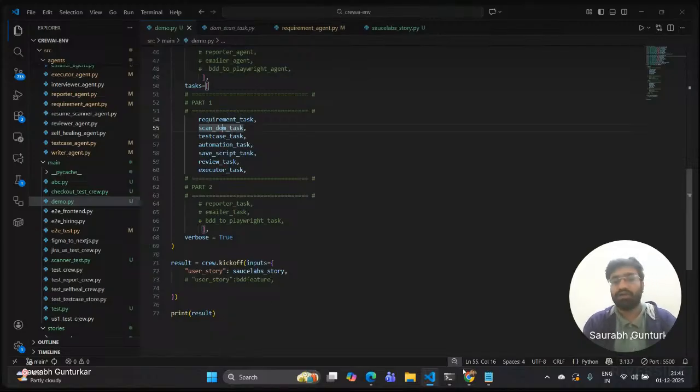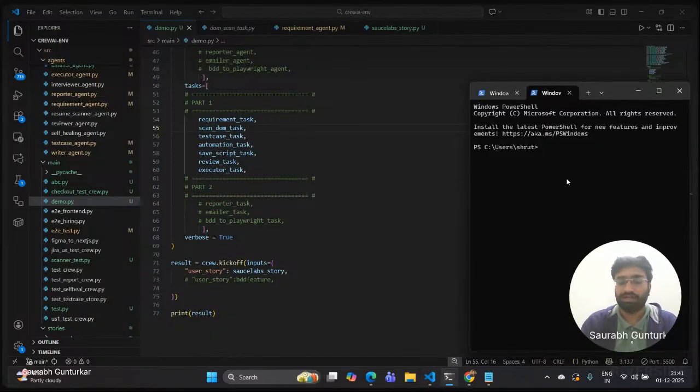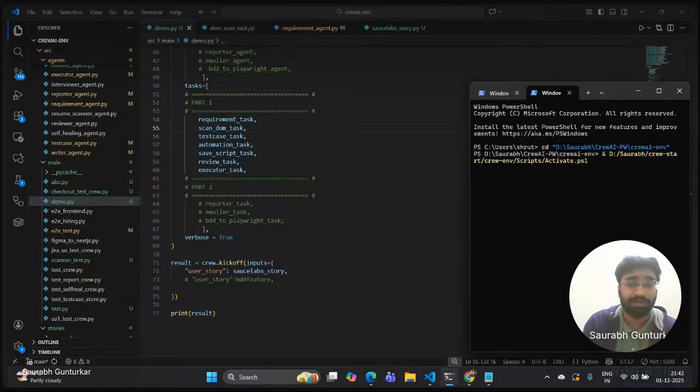So right now I am going to execute it. Firstly, I need to go into this directory, then I need to activate the crew environment. Based on this command, the activate.ps file, it can activate the crew environment, which shows in green color. And right now I am going to execute our main demo file.